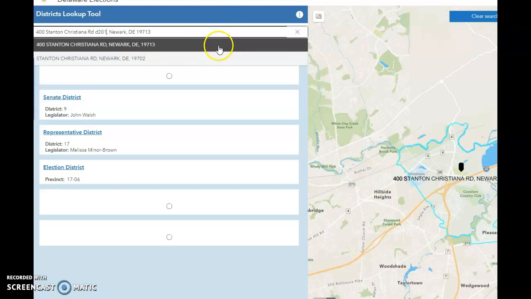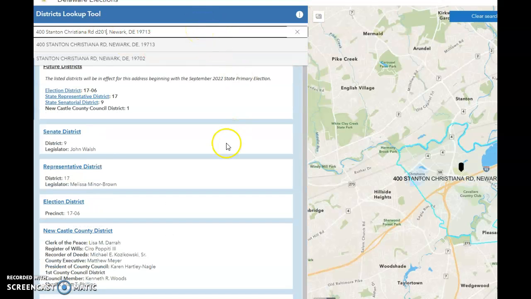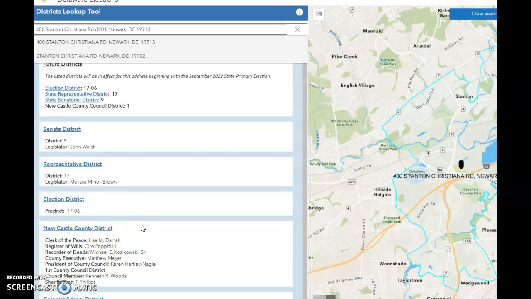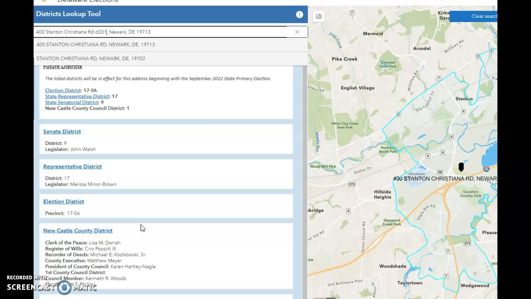So just using one of the campus addresses, you can see that I get a list of the Senate district and the representative district. So you would know that you would be voting in the District 9 primaries and the District 9 election for Senate, and for the House of Representatives for local government in Delaware, you would be voting in District 17. And then there's more information if it's applicable about the different school districts, etc.